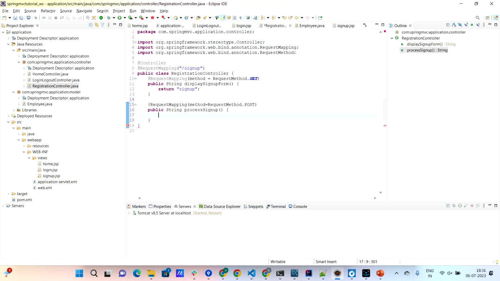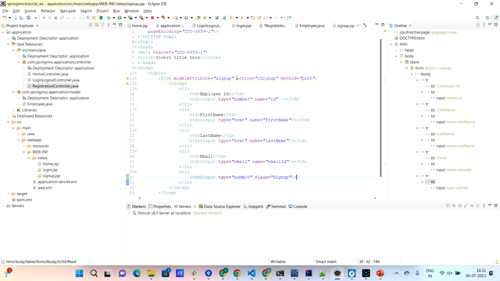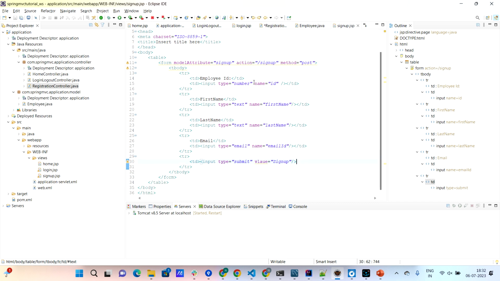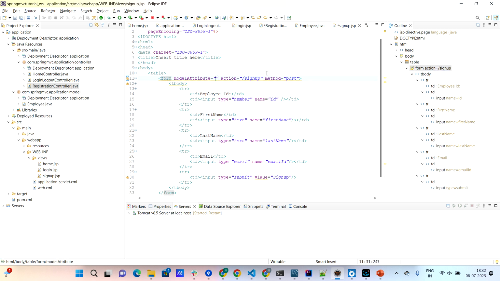Okay, this returns null as usual. What we are going to do is define the ModelAttribute annotation. Inside the parentheses give the model attribute identifier. It should be employee. This should match whatever value you have given here. It should be employee.